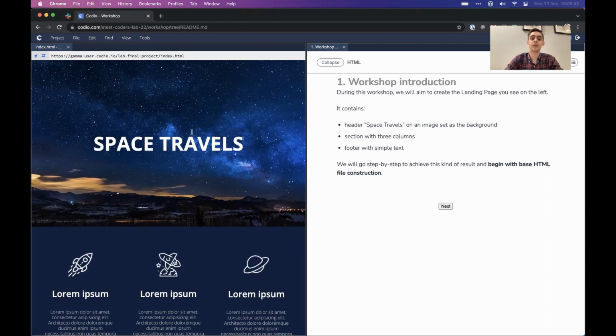So we will do this kind of landing page. A landing page is a website that is supposed to promote some very specific thing. With this project, we are promoting space travels, but other examples of landing pages are the landing page of the newest iPhone or the newest Microsoft Surface, or any other product that should be promoted, and these products need to have their own specific website.